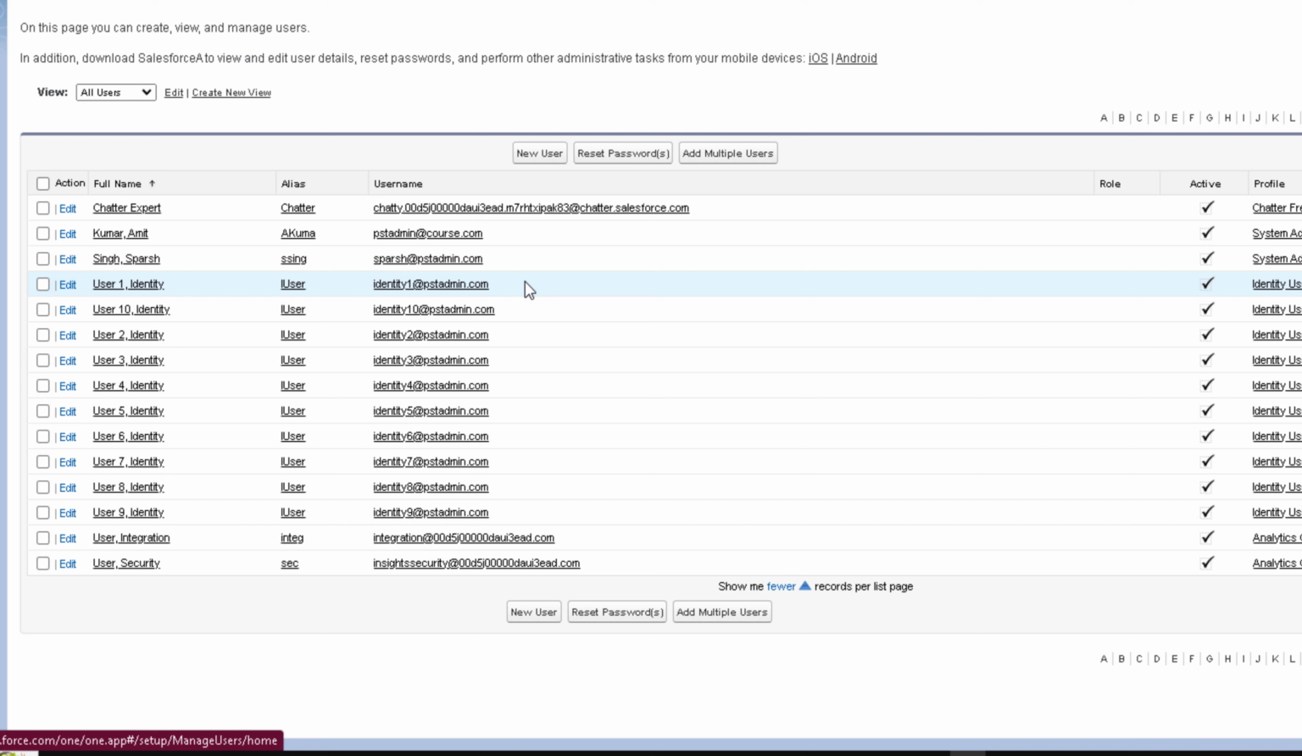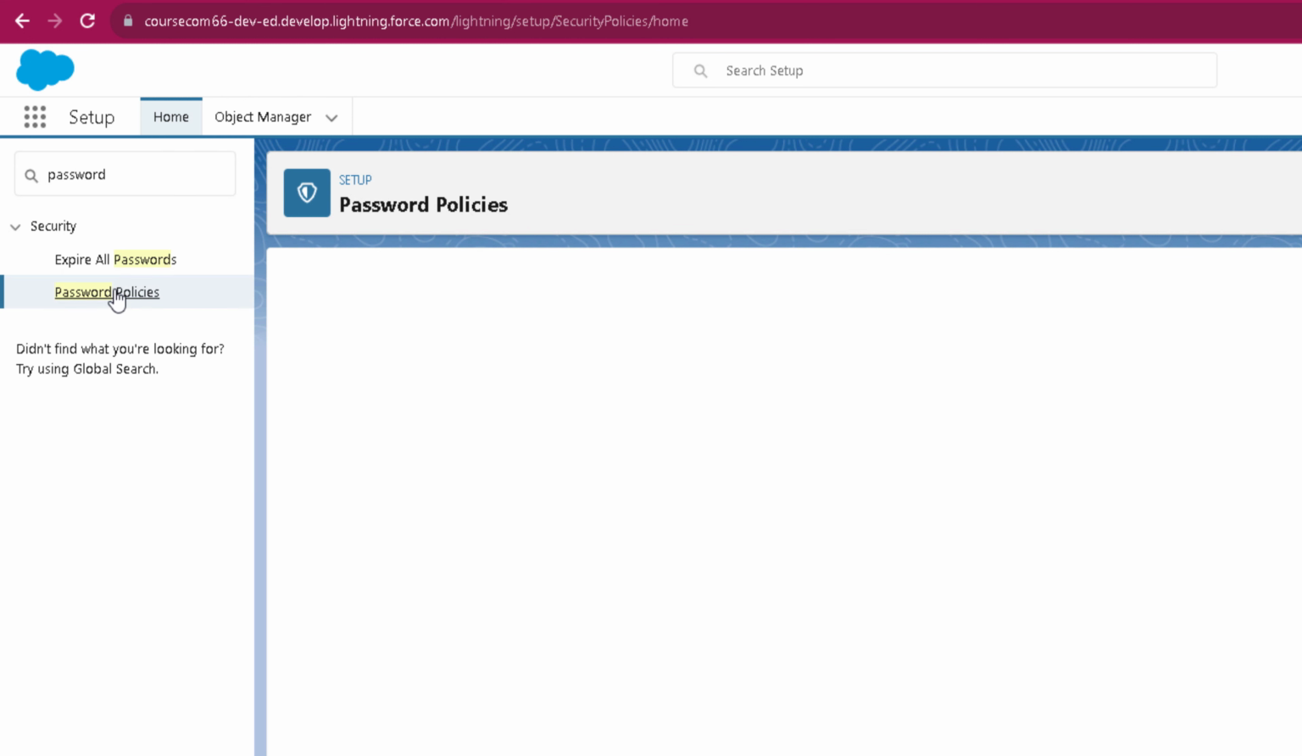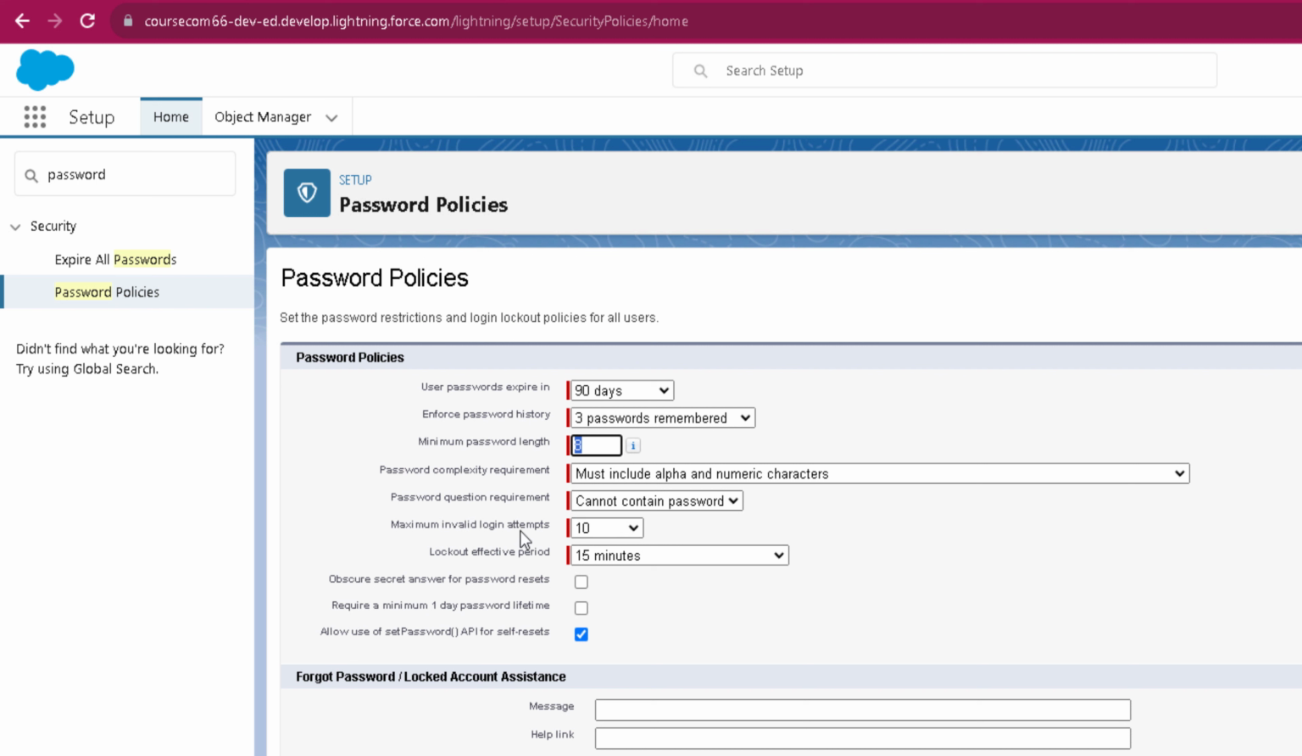So to show you that, let me try to fail the number of login attempts. And before that, let me show you from where you can change the maximum number of failed login attempts. So for the org, you can set it from the password policies section. So here in the quick find, type in password, click on password policies. Here you can see it is showing you maximum invalid login attempts. So right now it is 10.